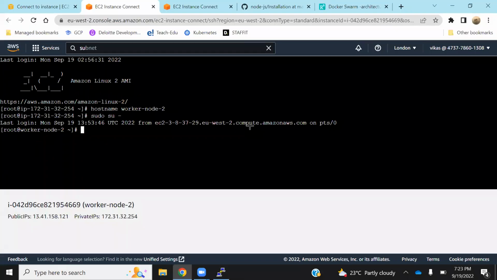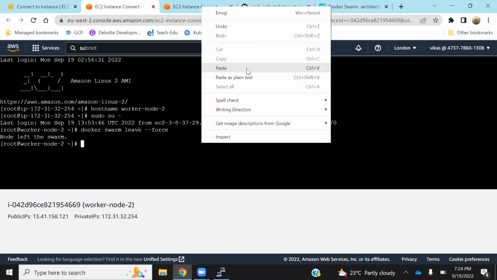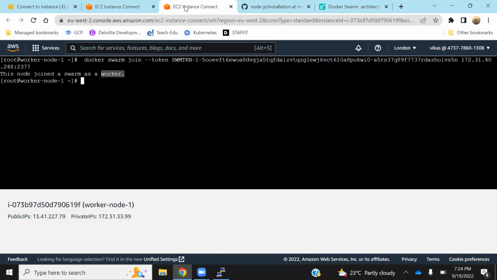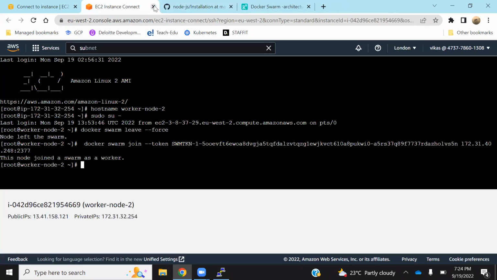But before that, docker swarm leave --force. Let me run this command and then run this command again. Paste. Which is: Docker node has joined the swarm as worker node. So I have this and this as my worker node. Okay. And let me close those two.